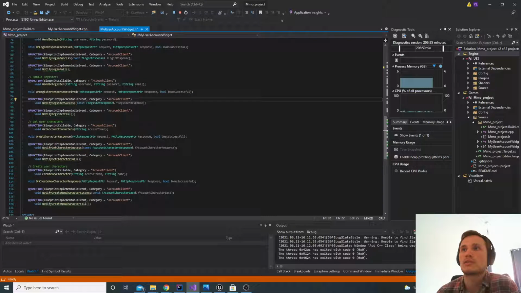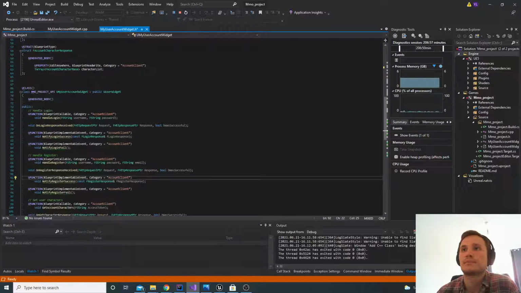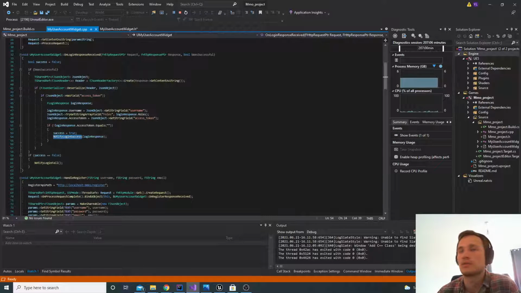The other 2 functions, so these ones, notify fail and notify success, these are blueprint implementable events, so they're not referenced in your C++ class. Okay, and that's it, right?